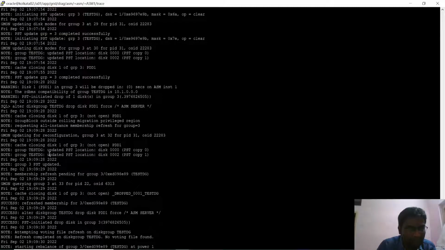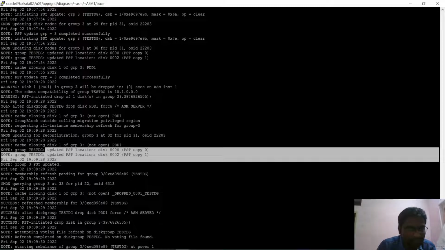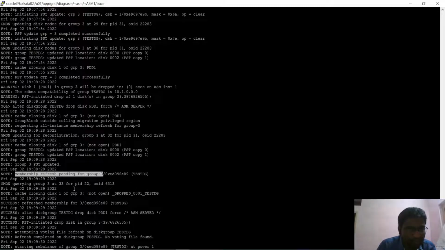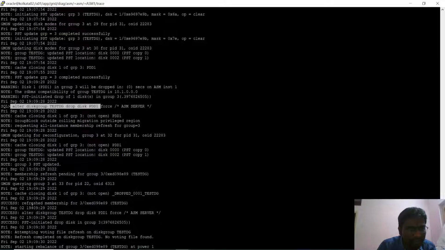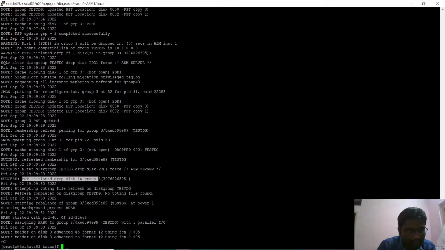After that it updates the PST location, then membership refresh is pending for group 3. After that, this is a success. Here is its SQL; it is initiating the SQL and it is successful: alter diskgroup testg drop disk PDD1 force. PST initiated drop disk in group 3. This is a success. Starting rebalance run.